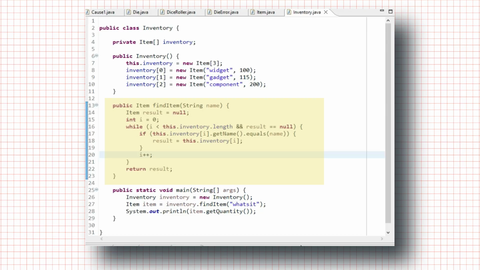Search the array sequentially, and if the item is found, return a reference to the item. If not, return null. Now, let's look at the code in my main program that uses this method. I ask the inventory to find an item. Item item = inventory.findItem("widget"), then System.out.println(item.getQuantity()). The logic seems straightforward. Find the object, then print something about it.